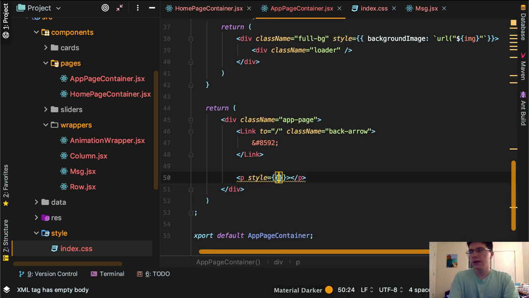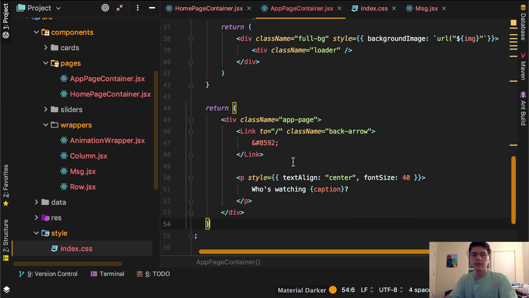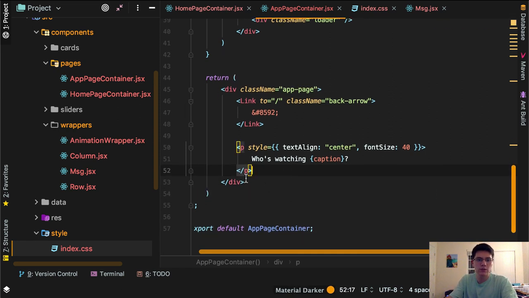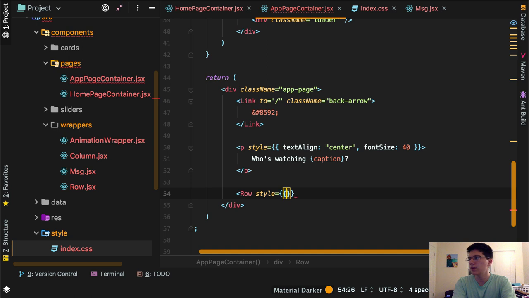Let's do our p tag. So text align center, and then font size is going to be 40. And then we can just do who's watching, and then it's going to render the caption, which is going to be the name of whatever app they click. So it'll either be Netflix, YouTube, HBO Go, Hulu, anything like that. So let's create our row right here to finally finish all of this up.